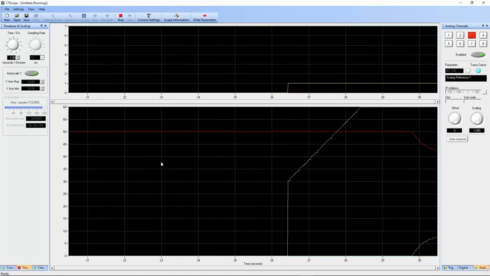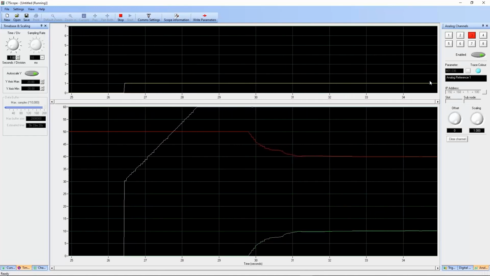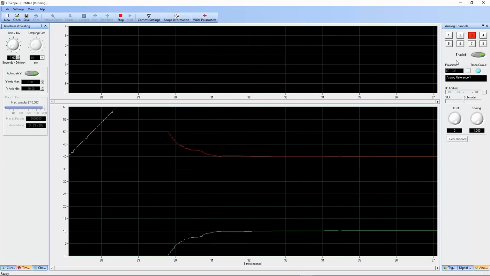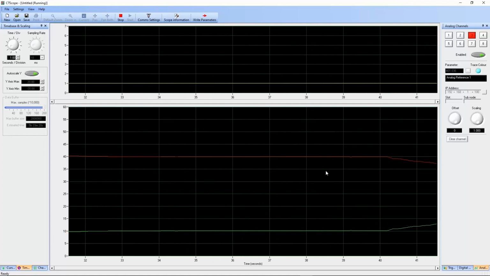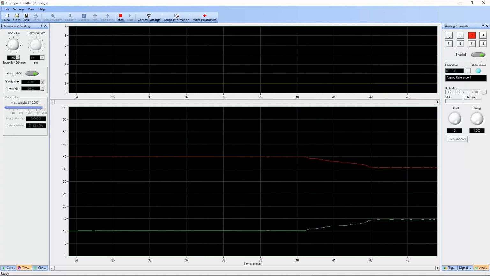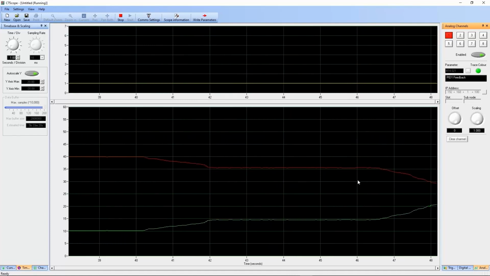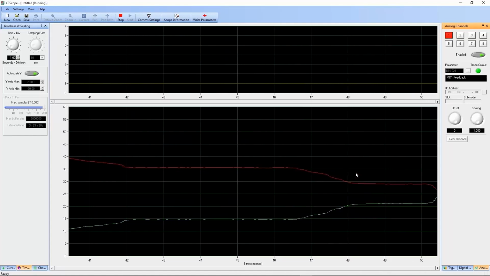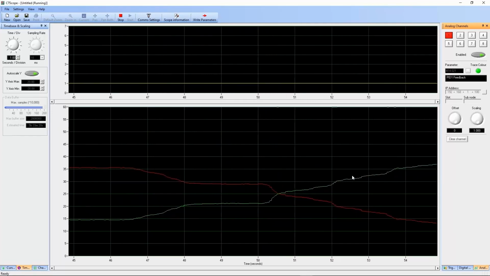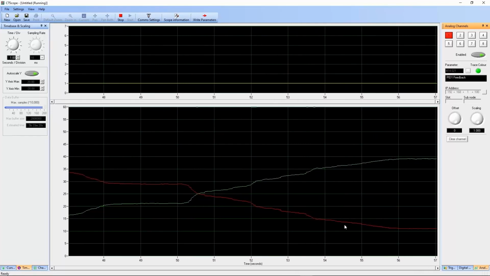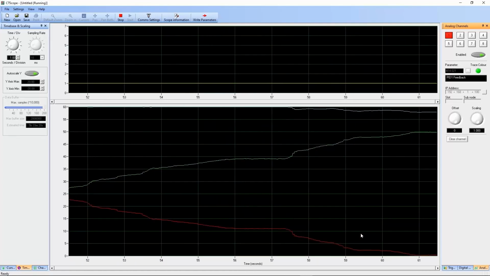You see right now, the light blue here is my speed. The green is the feedback. And the red is error. So as the flow meter is increased now, you see my error being driven to 0. So it's working as it should.